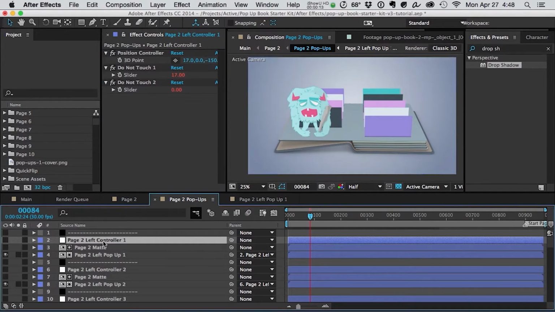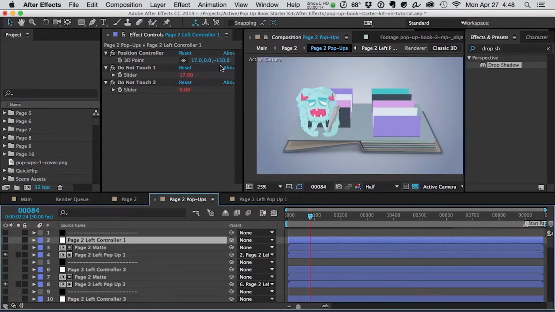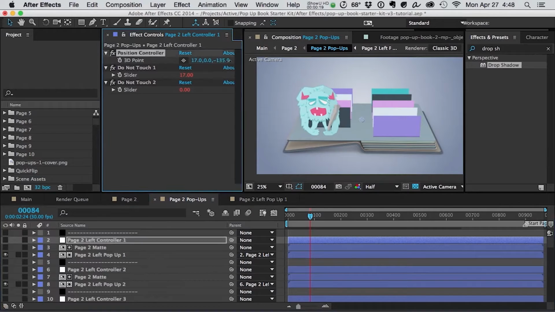So like I said, you want to select the controller layer, and let's move this over just a little bit so you can see all the different things. Maybe we want to move it back in Z space a little bit, or forward. We can position it however we want, in X, moving it left or right, and in Y space if we want to move it up or down.